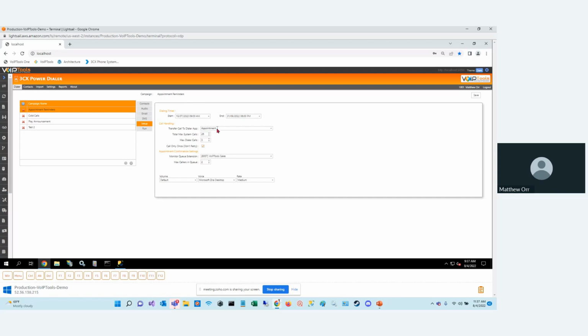All right, you select the type of campaign that you want. What is this total max system calls thing and this max dialer calls thing? Well, one of the things we want to be very careful about is overwhelming your 3CX server with dialer calls. You want to reserve some of those simultaneous calls available on your PBX for customers to call in or for staff to do ad hoc telephone calls.